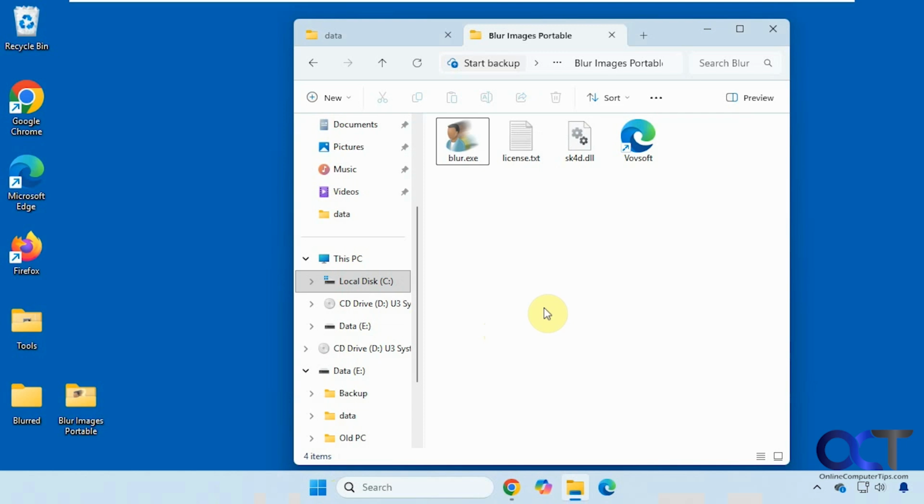Hi, in this video we're going to show you a tool you could use to blur multiple images at the same time. So if you have a bunch of pictures or even one picture that you want to blur out, you could use this tool to do so, and then you could easily adjust how much blur is applied to the picture. Alright, so it's called Blur Images.